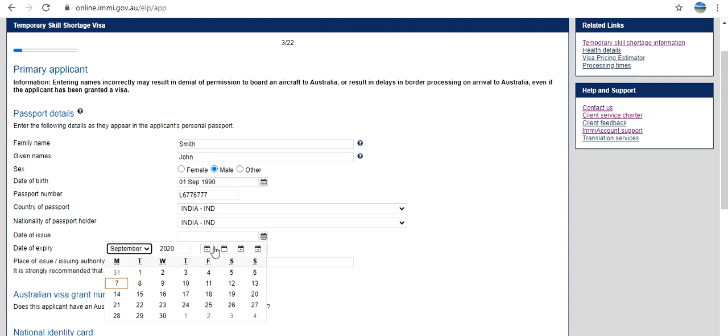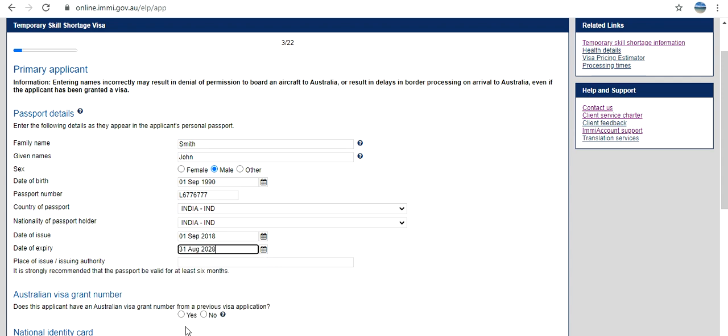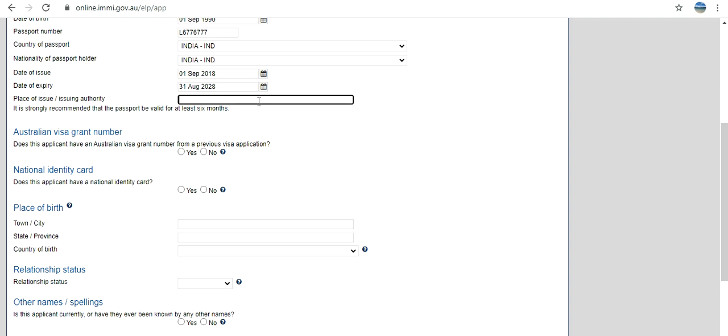Date of issue. Typical Indian passports are valid for 10 years. So let's say it was issued on September 1st. In that case it will be valid till August 31st. Place of issue, let's say New Delhi, India. Okay. Does the applicant have a visa grant number from a previous application? Let's say he has never applied. Do you have a national identity card? Let's say no.